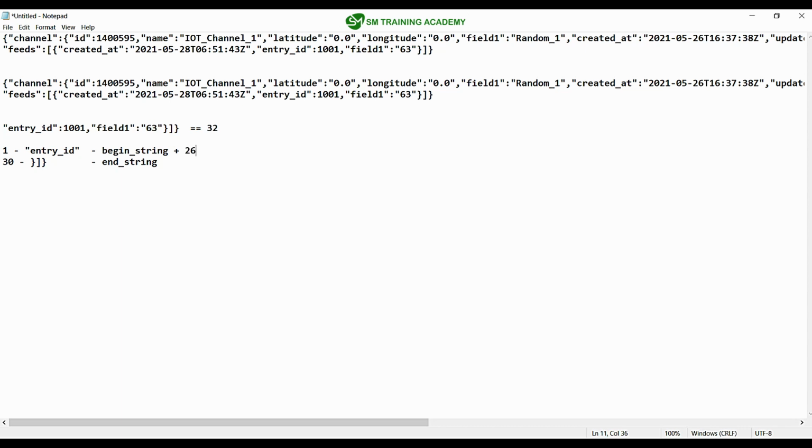So I'm adding 26 to the begin string to get to the index of the data string. For the end of the data string, I want to subtract 1 from the index of this string, because we have double quotes over here and I want to neglect those double quotes. So I'm subtracting 1 from the end string.